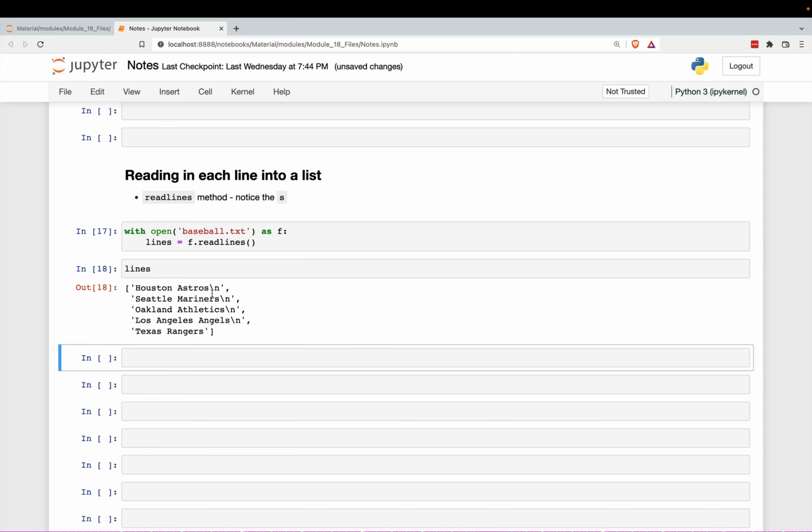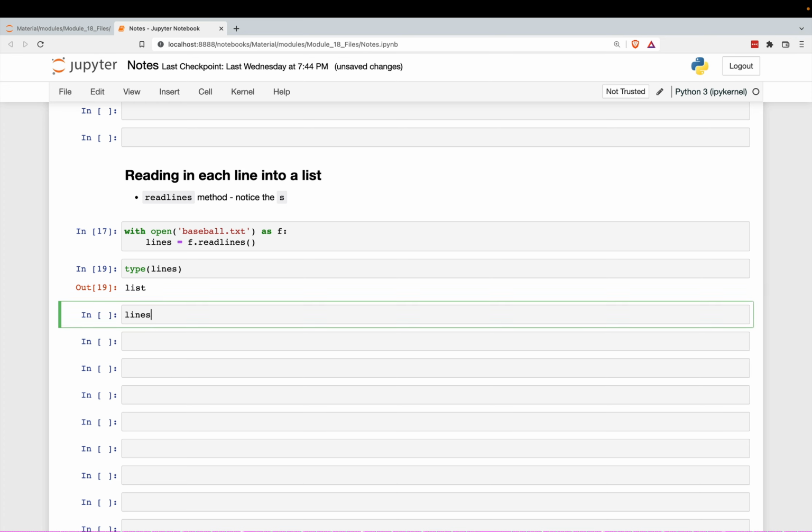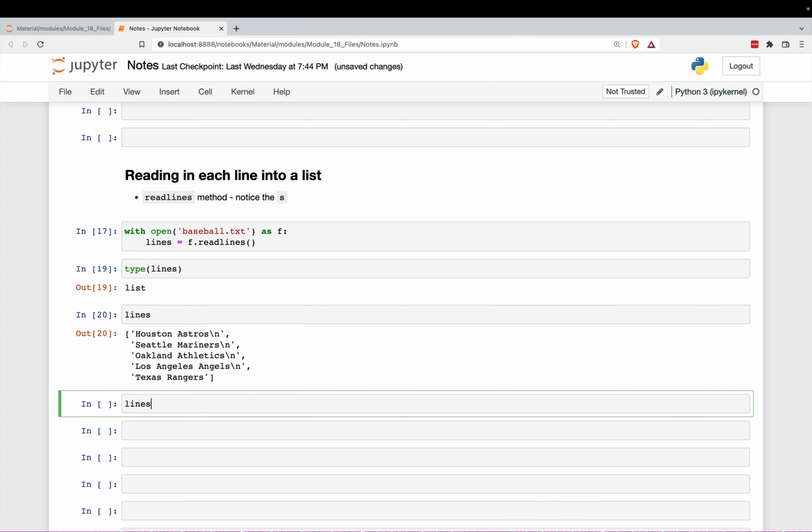This is a 5-item list. So you can see here, here's the list. If you don't believe me, you can just use the type function. So it is indeed a list. So there are all the lines. This is the first line, and you can see a comma.